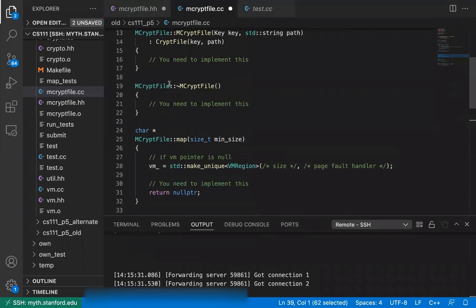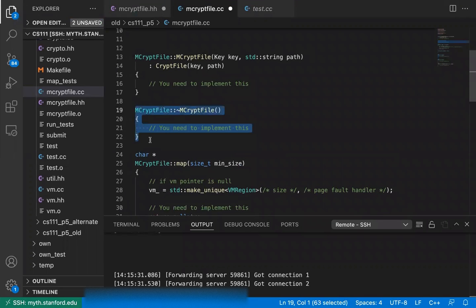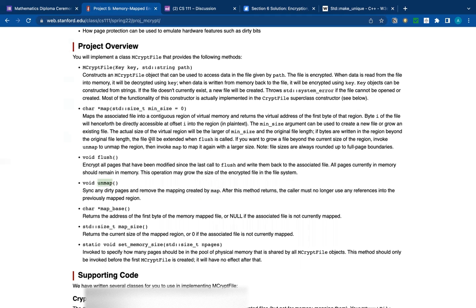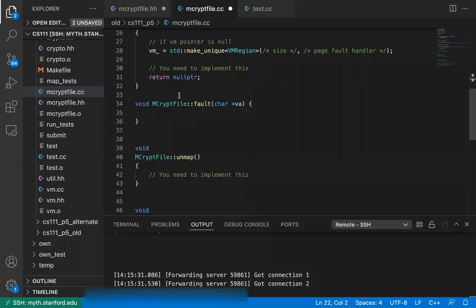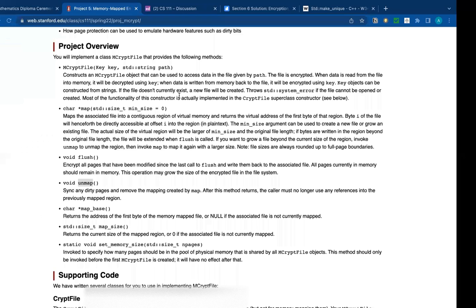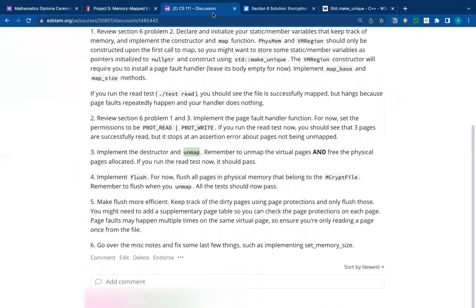For the destructor, it's pretty similar. In fact, the destructor is literally just the unmap function. Okay, just call the unmap function. Once you implement that, then you've successfully cleared the mappings when the MCryptFile goes out of scope in the destructor. So if you run that, then your retest should now pass, right? Because you're successfully clearing the physical pages and you're removing them from the page map. So then the retest will pass.